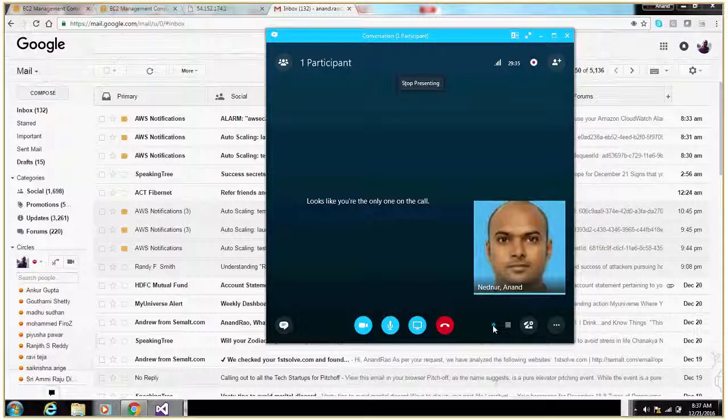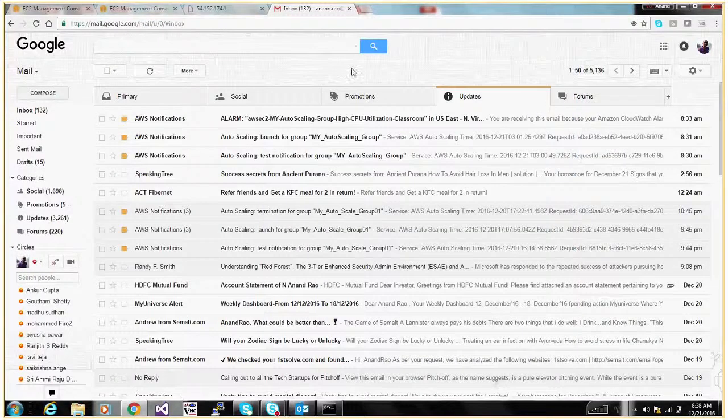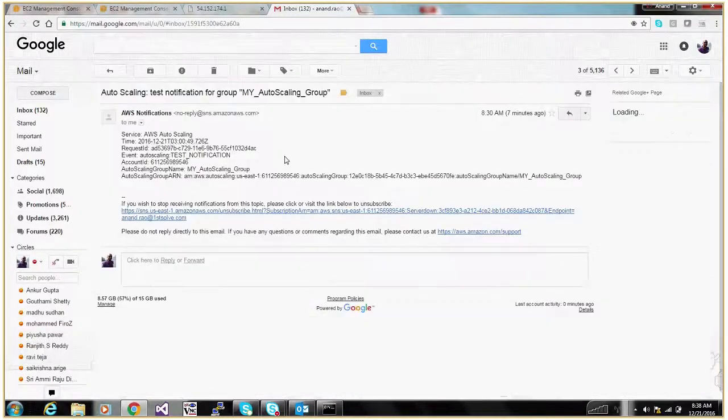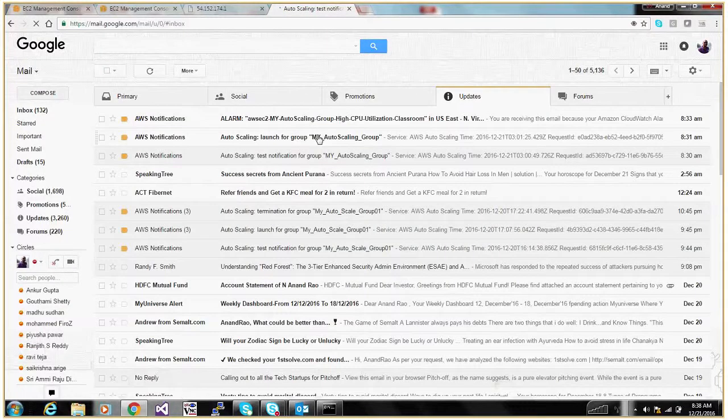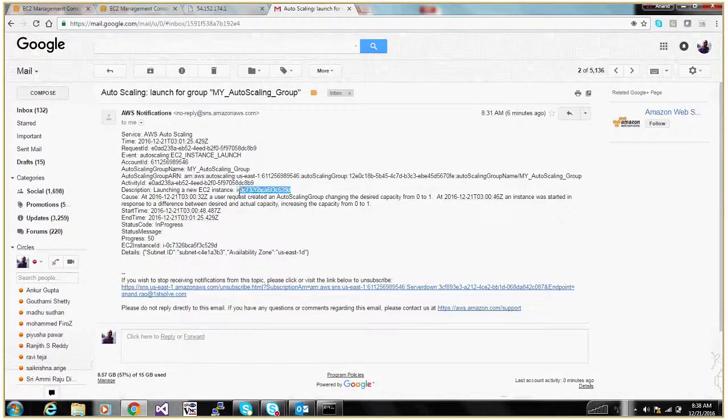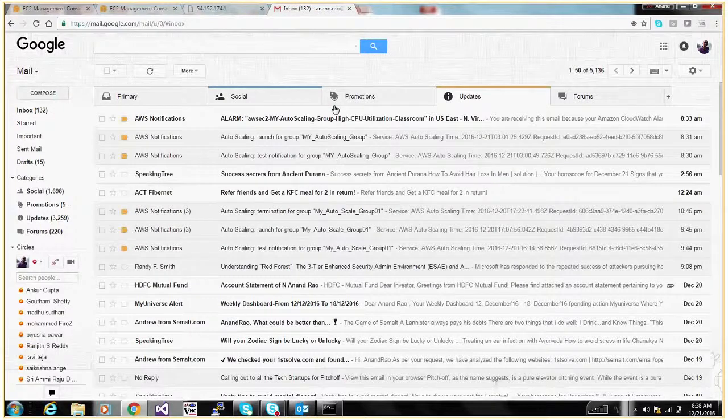So as you see, I got emails as well. See, AWS notifications, it has a test notification. What is happening during that time? I go back and select this. It's my auto scaling groups and an instance is created. How do you know it is created? Launched or terminated? Okay, it's in progress. Right, and it is a launch. Okay, it says it is launching it.